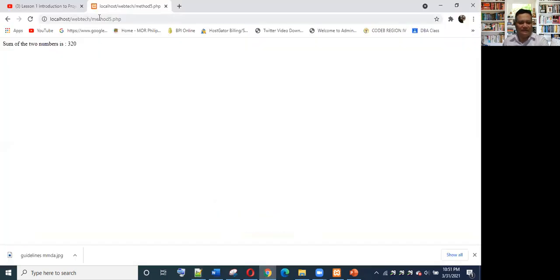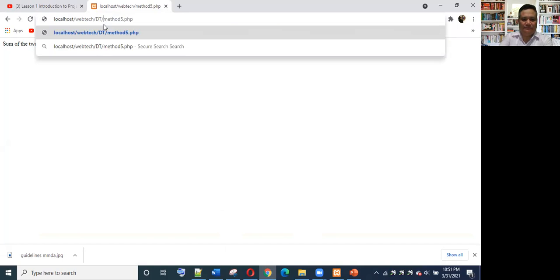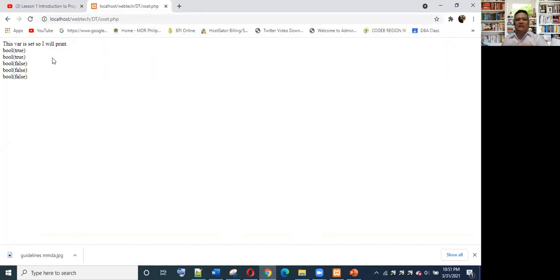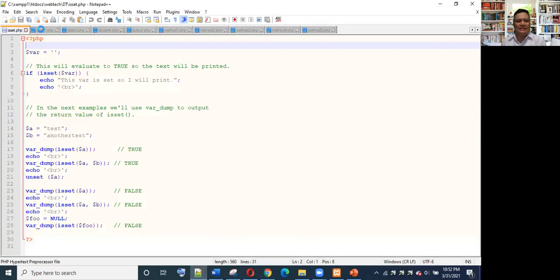That is under, I think under DT. So save as isset.php. As you can see here, "this bar is set, so I will print", boolean true, true, true, false, false. Same with isset number 1.